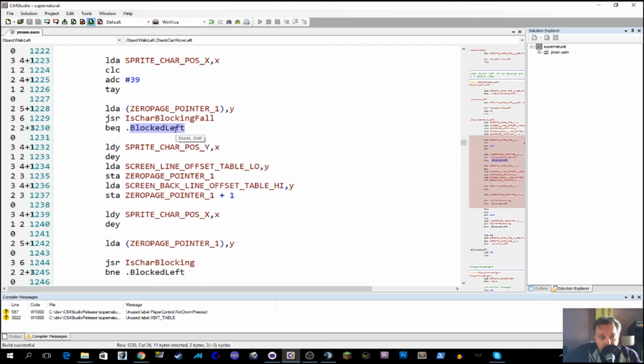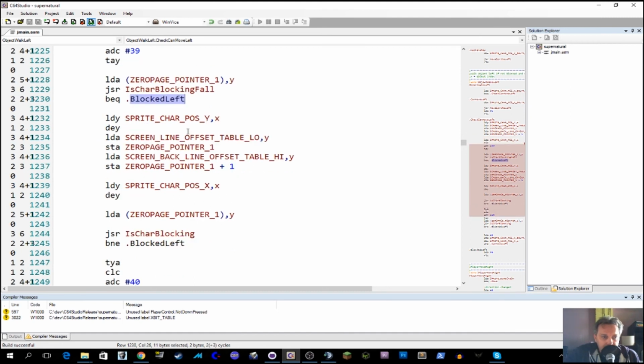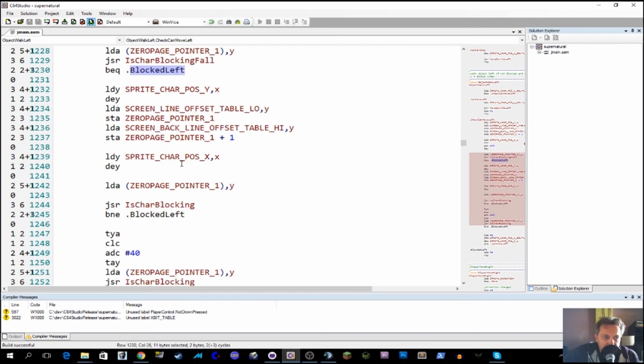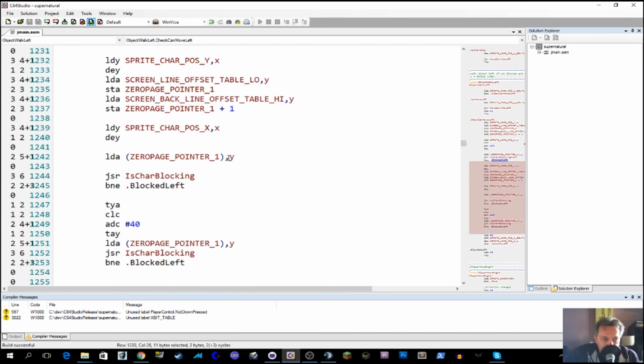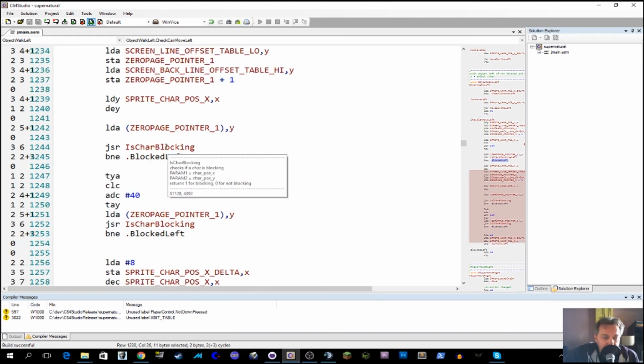If there is ground to our left, then we still have to check whether there's something standing on that ground blocking us. So again, we take the Y position, we decrease Y now so that we're looking at the higher part, where our head is. Again, we look at the backup for the high address. We add the X position, then we get the character that is there. Now we see, is this character blocking? We're not checking for fall blocking here, but just regular blocking.